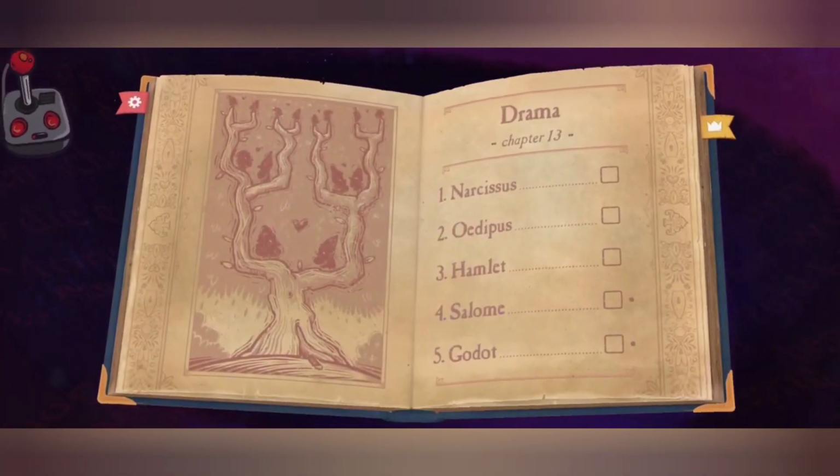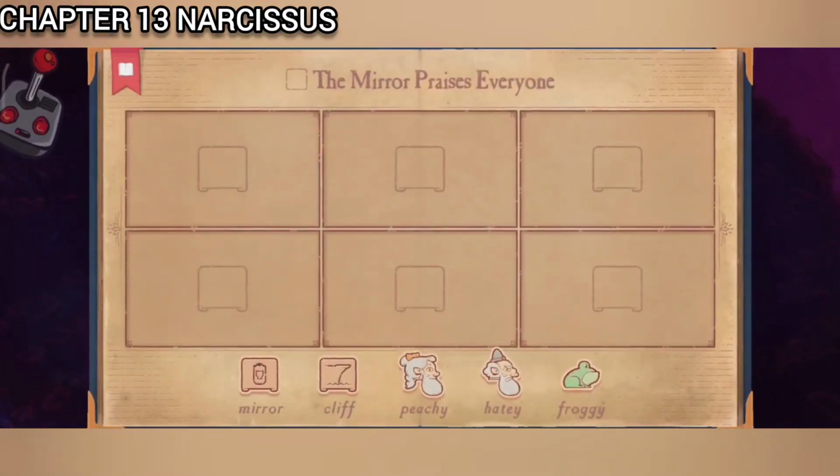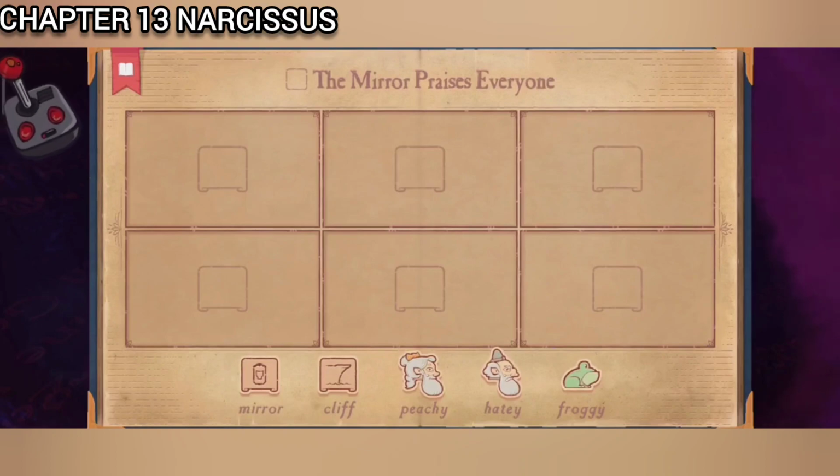Drama. The Mirror praises everyone. No one does drama better than Shakespeare, so today you're going to match that and play with some dwarven characters making your own drama.